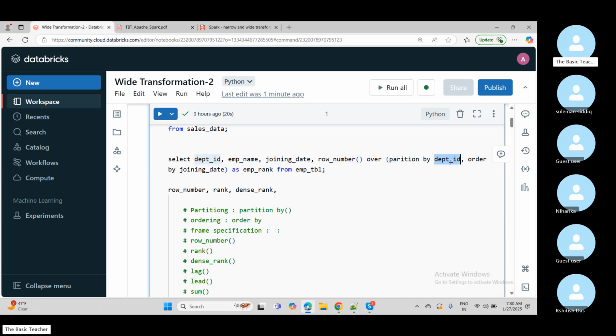For each one, this is going to generate a sequence number. This is done within the partition and not across the partition. This we have to take care of. So it assigns unique sequential integers to rows within a partition. If you have two partitions, let's say one is finance and one is IT, then for IT there will be a separate sequence, and for finance there will be a separate sequence number.